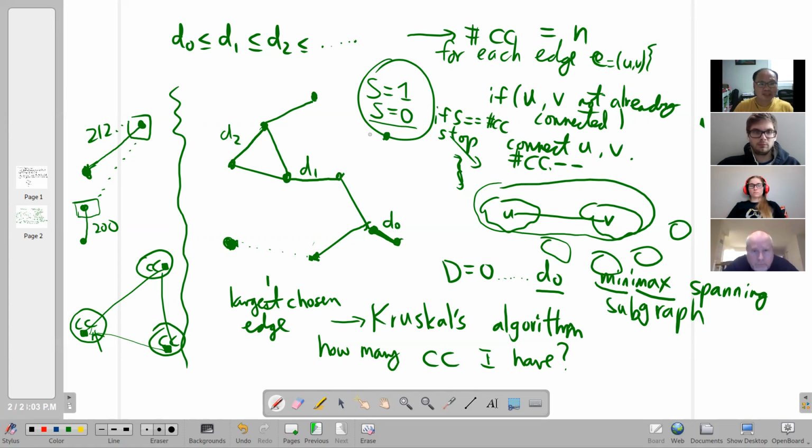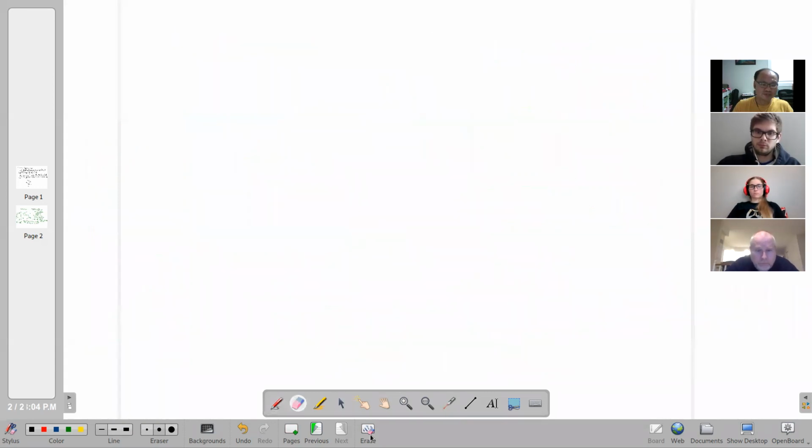Okay, so it's not exactly a minimum spanning tree. It's this thing called a minimax spanning subgraph or spanning tree, but it's a very common type of problem that can also be solved in the same way. So here's another problem that's similar.